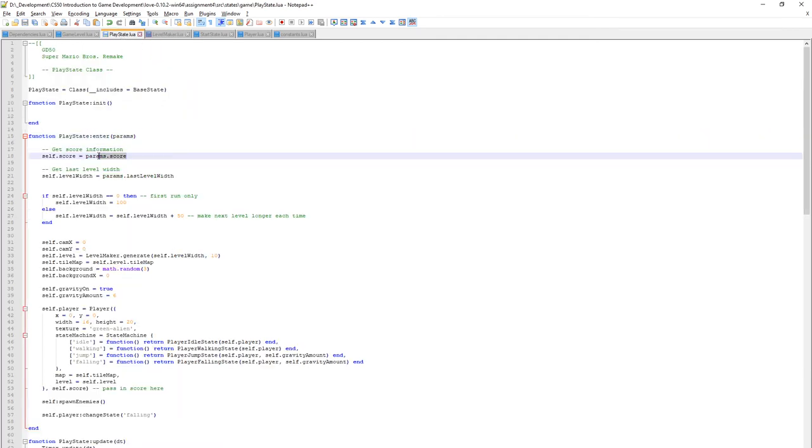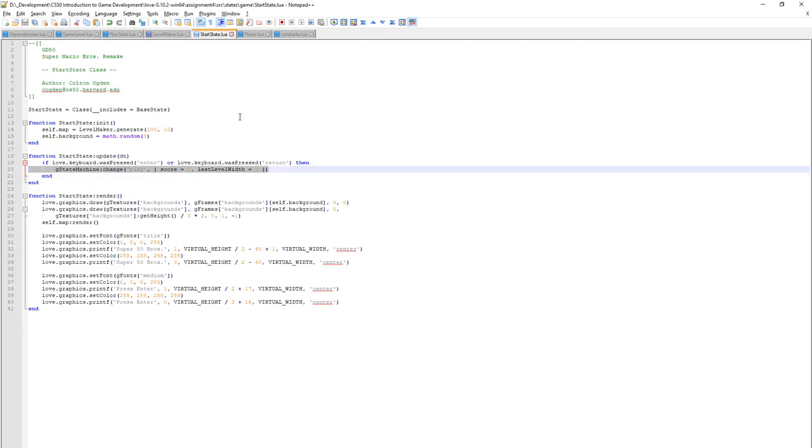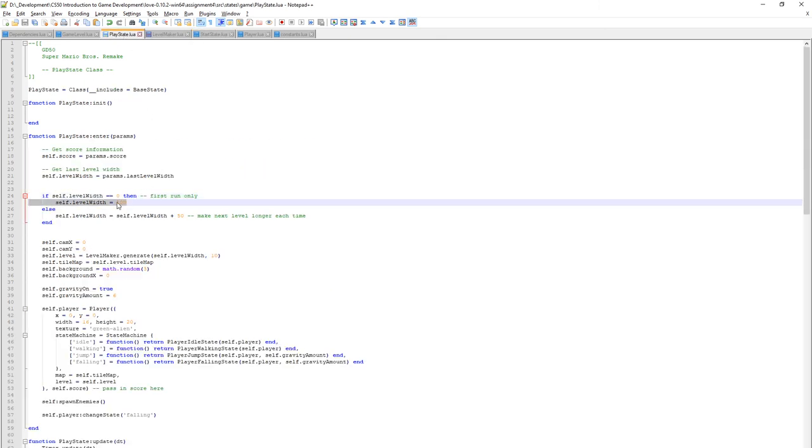So they're the only two things I'm passing in. In the play state, we capture the score, which we're passing in, stuff that in a variable called score. Same with the last player width, stuff it in a variable called level width. Now, when we first run the game, this is going to be 0, because our start state also calls play. You know, when we start the game, we press enter or return. So we're just passing in a default score of 0 and a default last level width of 0. So this is where this is important. So if we go into the play state, we know we're starting the game, so we just give it a default value as 100.